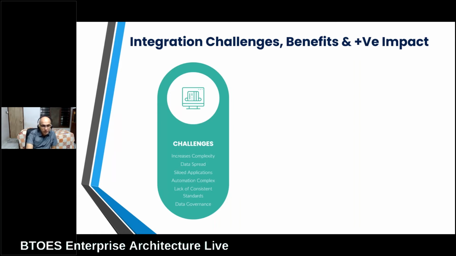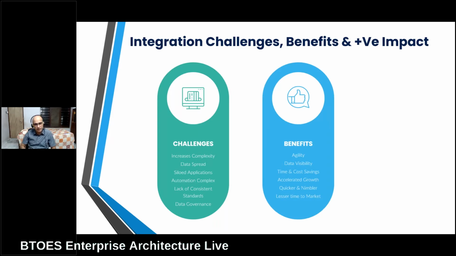But then if you get your strategy right, then you can actually reap all the benefits of cloud. You get agility for bringing data together for business to make the right insights. Thereby, you can reduce manual efforts. You can save time and cost there.